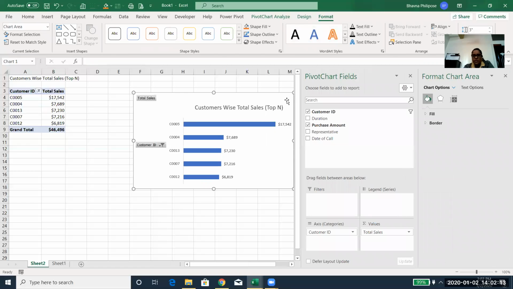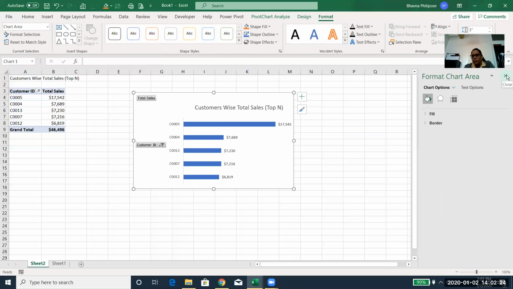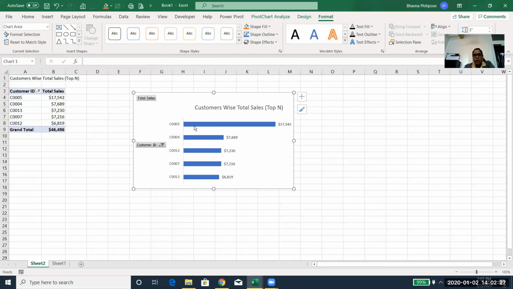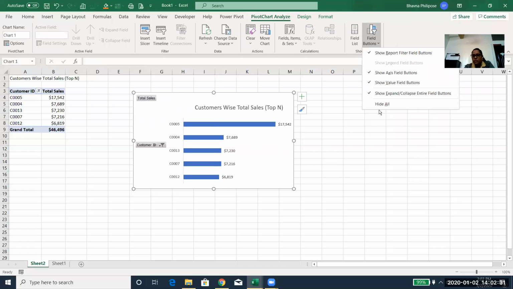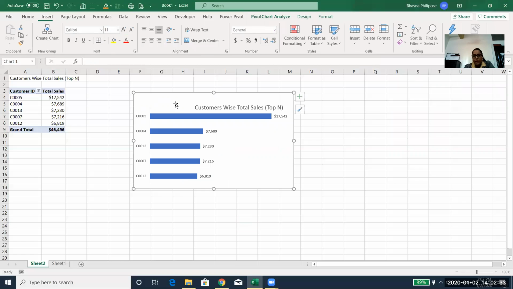A couple of things that I still don't need on the chart is these buttons, because I'm going to use some visual filters like buttons to actually filter this area, right? So let me go ahead and clear these buttons. Now, how do I do that? I click on the chart, go into pivot chart, field buttons, hide all. Right? So I like this here.